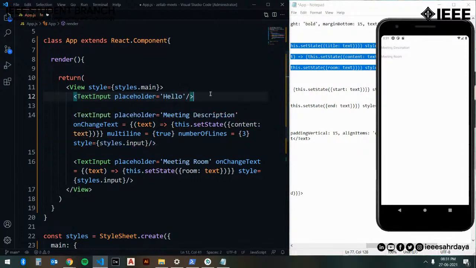Okay, so this is what a basic text input would look like. It doesn't have a closing tag, but it itself has a forward slash. So that's how we close it, and it has an attribute called placeholder, and that's where we put the text that you need to display here. So if I just save it, you can see that we'll have something here saying placeholder text.